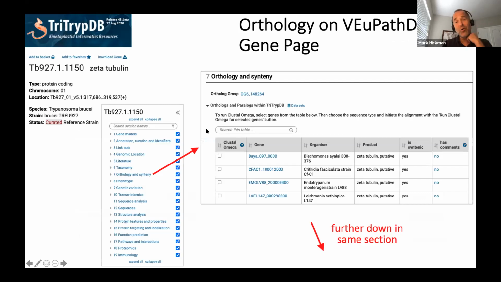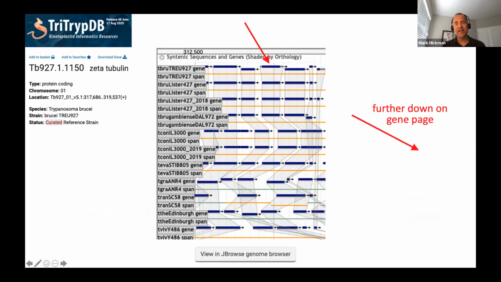So now going back to the gene page at ViewPath, I can go further down in the same section, and I can look at Syntony, and you already talked about Syntony, so I won't spend too much time on it, but this is all determined from the same ortholog group. If you follow the gray shading down here, you can see the orthologs in different species, and that is determined at OrthoMCL, and that's displayed here.